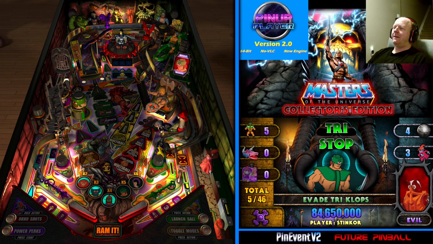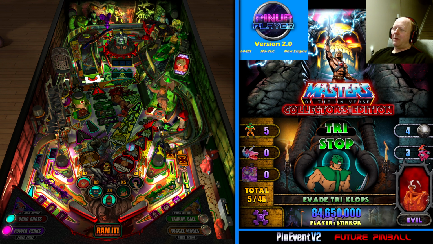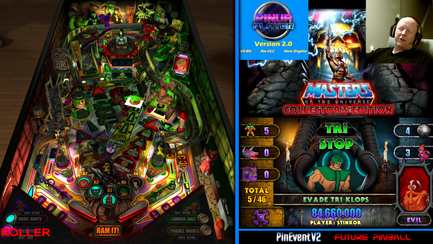So basically, every time you hit into Tri-Klops, then it switches to the film grain effect, where it's all grainy, but then it does a vignette type border on it.